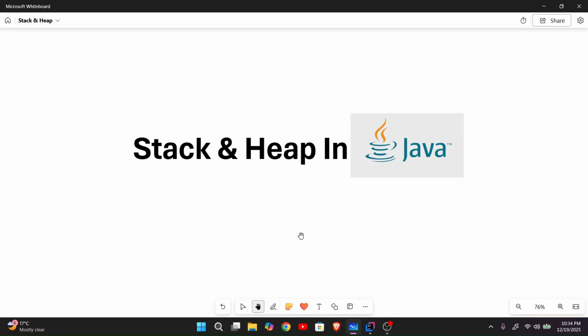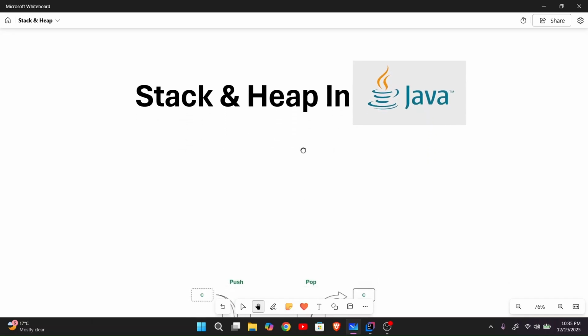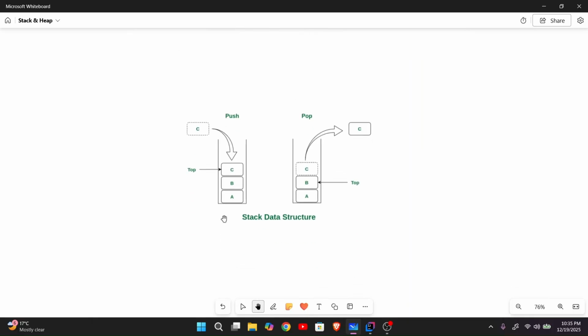So, when a Java program runs, where does memory come from? And where exactly are variables and objects stored? Java mainly uses two important memory areas, that is stack and heap. Now, if I show you what a stack is, stack looks something like this. Stack memory is used for method calls and local variables.